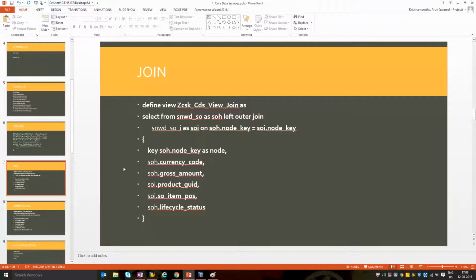So in this example, we have seen how to perform a join, and in the next exercise, I will be showing you how to create a view with a where clause.